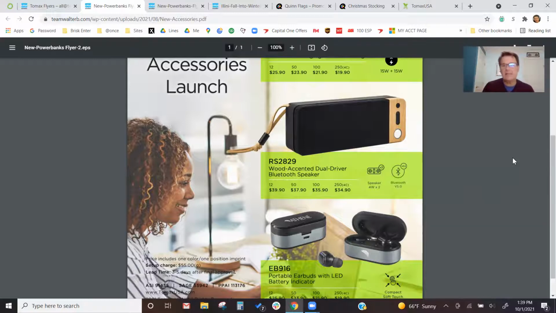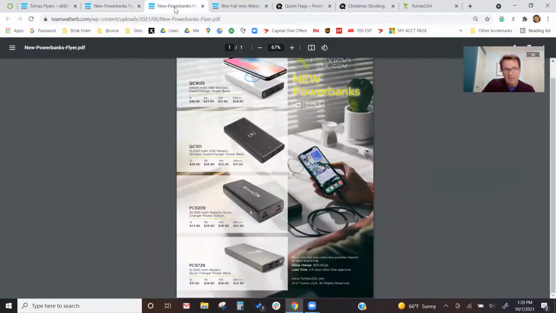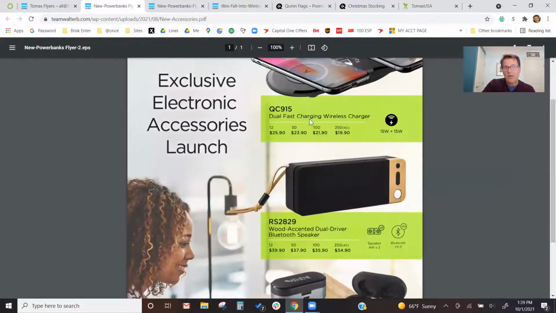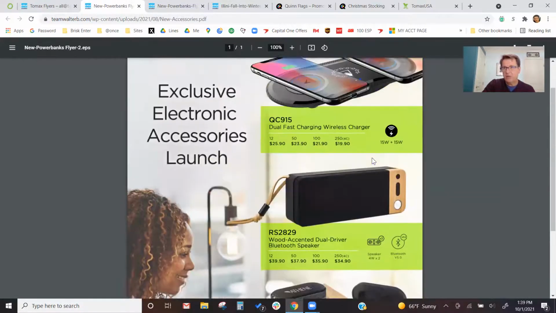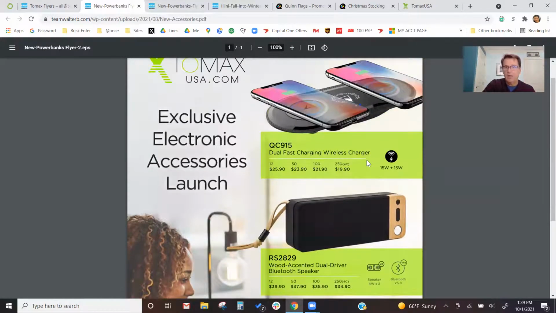So it's 8 watts. So it's going to be really crisp, quality, powerful sound coming out of here. And also what's nice about it is with all of our items, you'll notice that they're 12-piece minimums. I think even on the power banks, 12-piece minimum. So when I've been presenting these at the shows and talking about holiday gifts and that sort of thing, people really like that the minimums are very low.